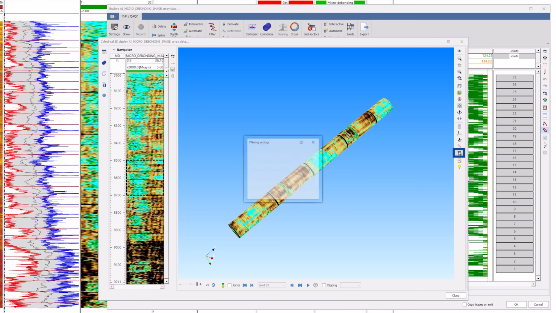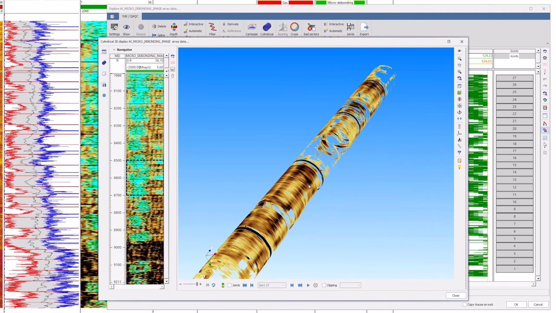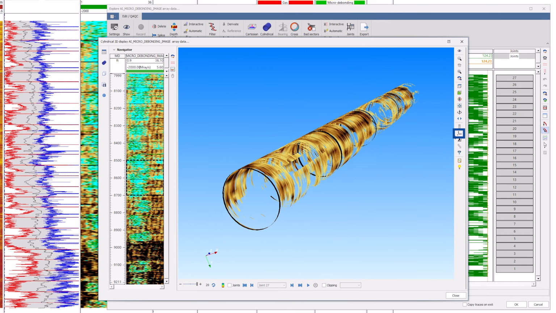Channels are easily seen by filtering out the data values whose impedance indicates liquids or gas behind casing, typically less than 3 megarails. A similar display can be used for segmented sonic tools, this time filtering out large amplitudes that would indicate channeling.